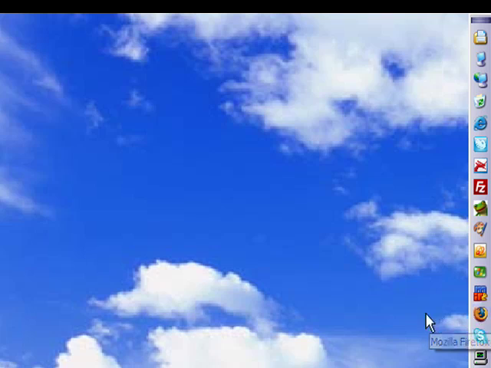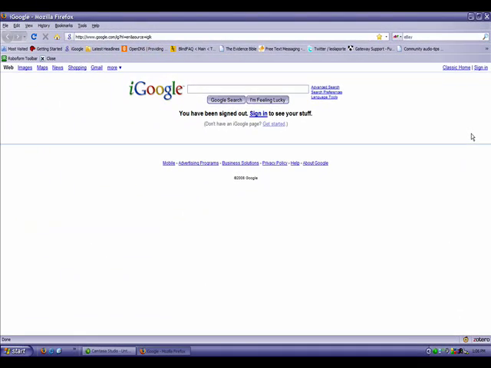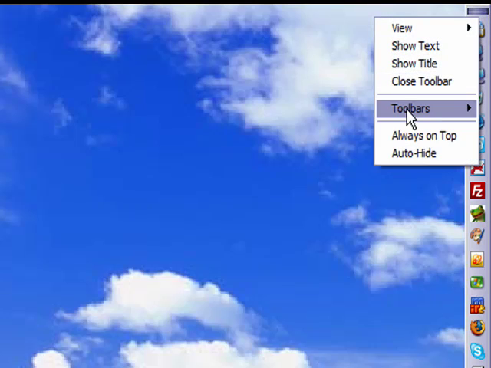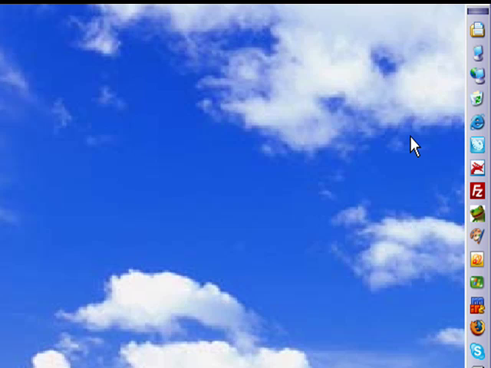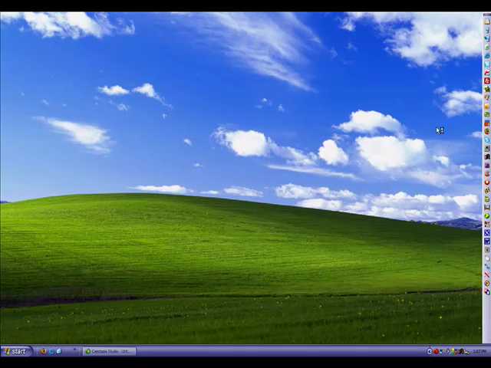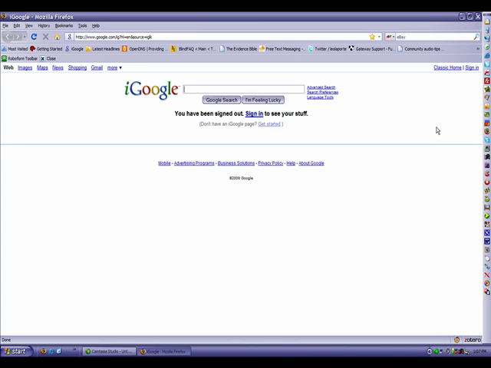Now, there's another option here. You can leave it like this, just like your icons were, and when you open a program, I'm going to open Firefox, it will be left behind, and your new window will pop up on top of it. Or, let's close that, you can right-click and choose the option Always on Top, and then when you open a program, it will still be over there.